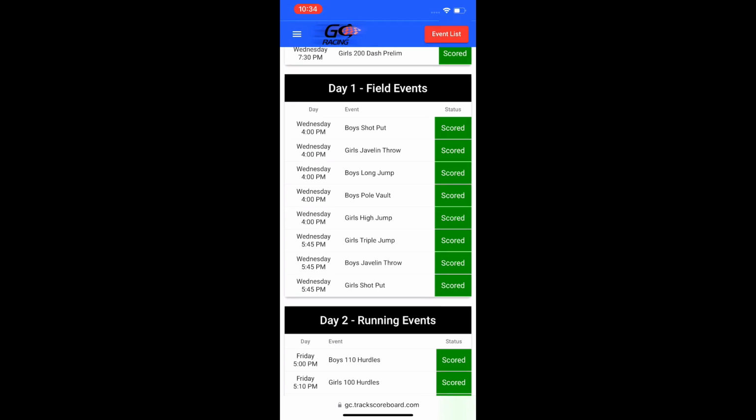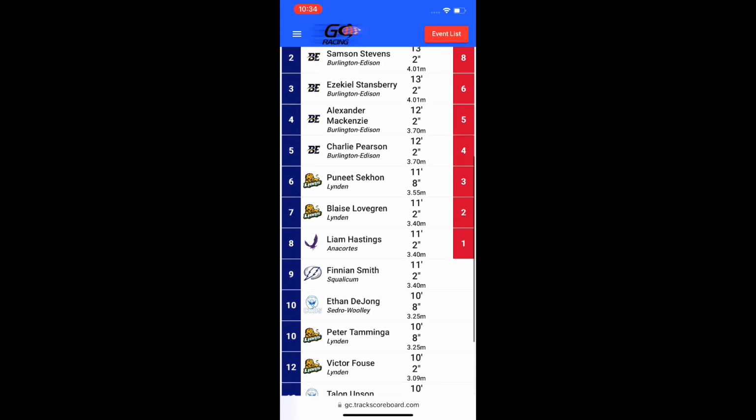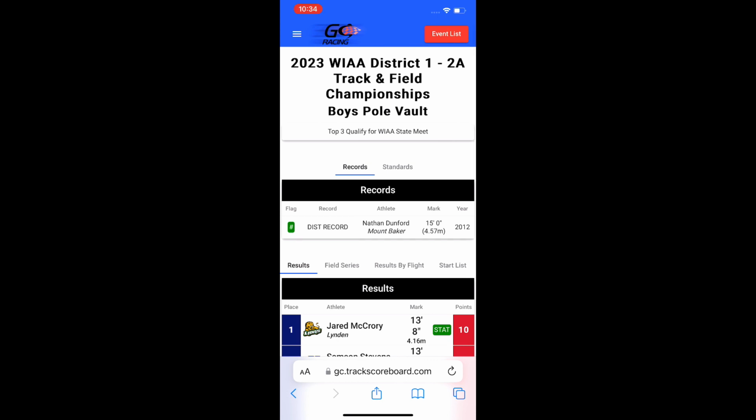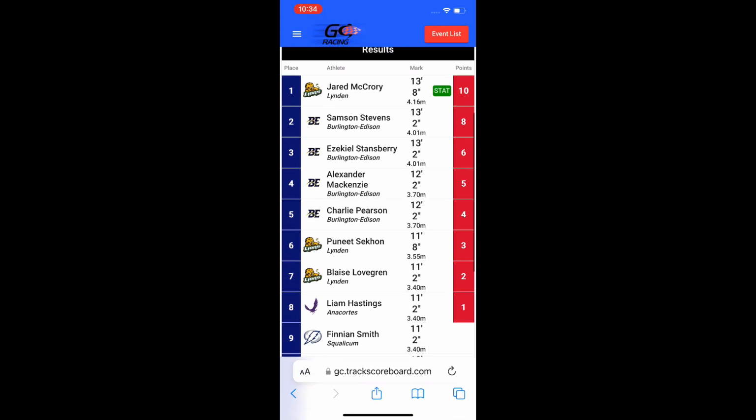On field events, there are no prelims, so it's all finals. So if I click on boys pole vault, it'll show all their data. Depending on how big your phone is, the data may, for example with Charlie Pearson at 12 feet 2 inches, take up 2 rows to show 12 feet 2 inches. If you're on a bigger phone, like a 14 Pro, it'll look a little cleaner. The other thing is, when the event is scored, it'll show the points that each athlete received, team points.